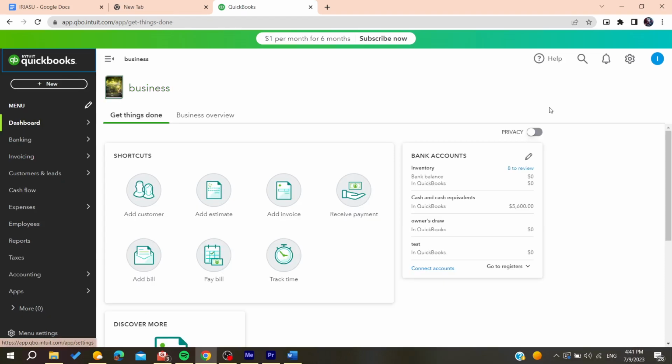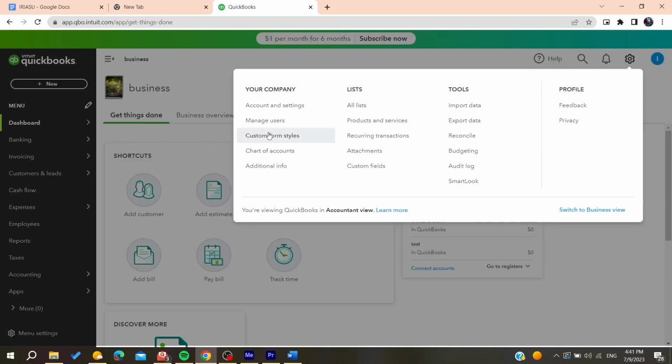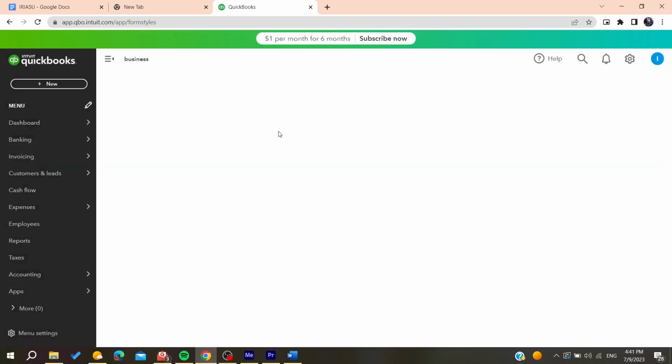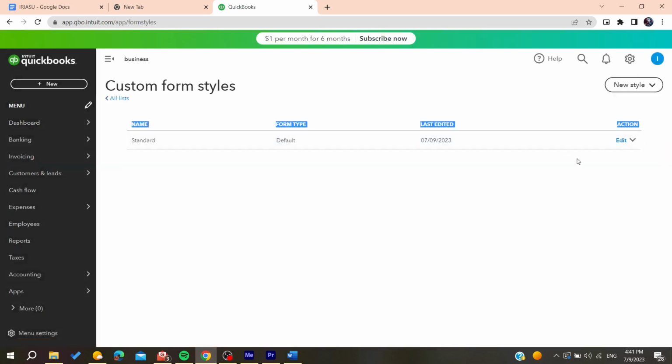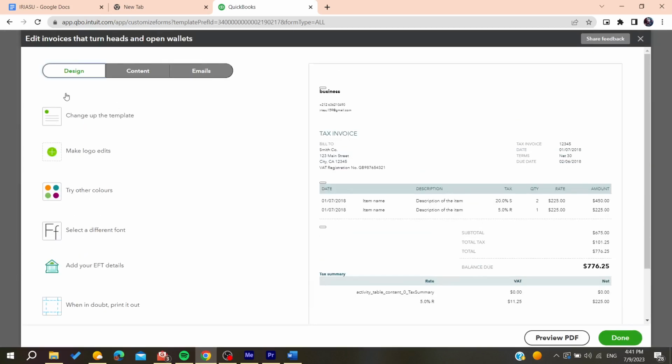So now all you need to do is to go and click on the gear icon, and basically now we are going to click on custom form styles. After doing that, you will find here the standard styles, and you can either create a new one or you can edit the standard one, and you can edit all the contents.